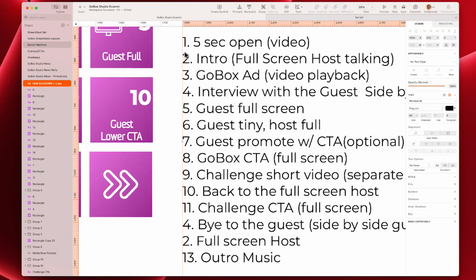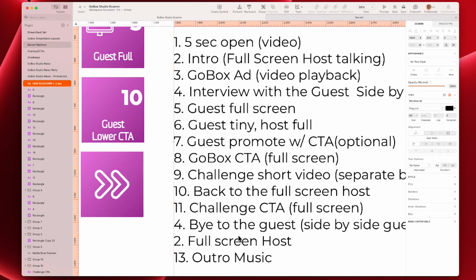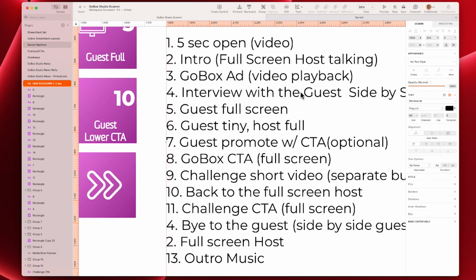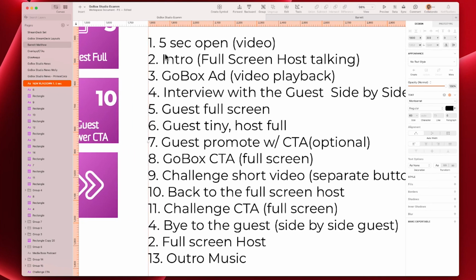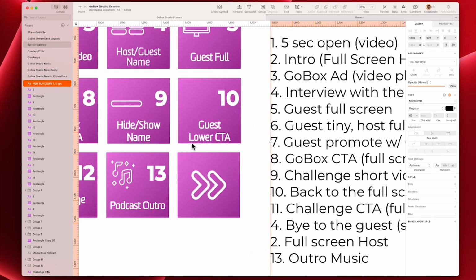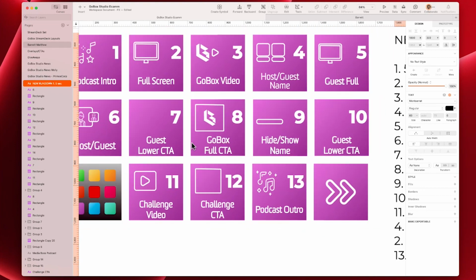So our client came up with a list of things that he wanted to show off. Like, hey, I have a 5-second opening, then I have an intro, then the Gobox studio will play, then I'm interviewing my guest side by side. So these were the different things that he wanted to do, different scenes that he wanted to lay out. I was like, all right, let me make it easy for you to remember.